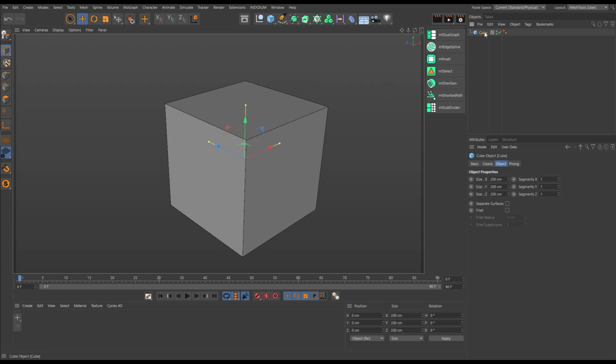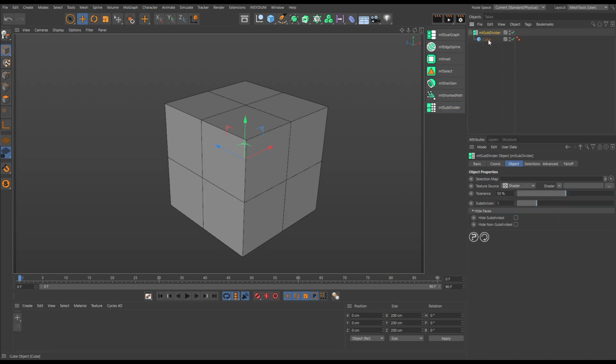So with the cube highlighted, let's hold Alt, hit the subdivider, and it makes the cube a child of that subdivider. And you can see, if you look in the viewport, we now have subdivided this cube once, which now gives us 4 polys per face. If we switch that subdivider off, that's what the default is set at. The subdivider has done this.